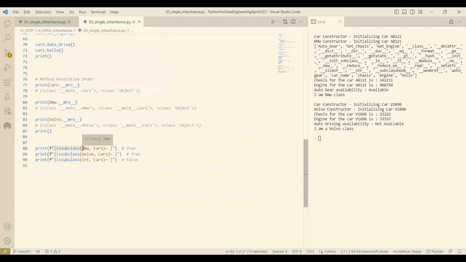isinstance means to check whether an instance belongs to one class or not. In the same fashion, if a class belongs to another class, like inheritance, you can check that with issubclass. Is BMW a subclass of cars? Yes. Is Volvo a subclass of cars? Yes. Is integers a subclass of cars? No. So we need to be aware of this concept of inheritance.